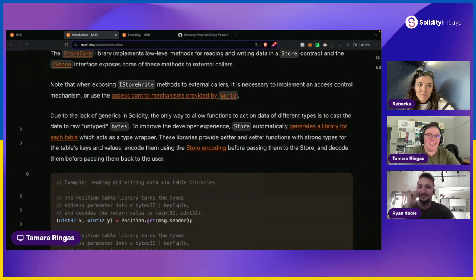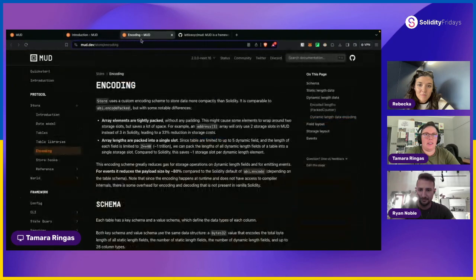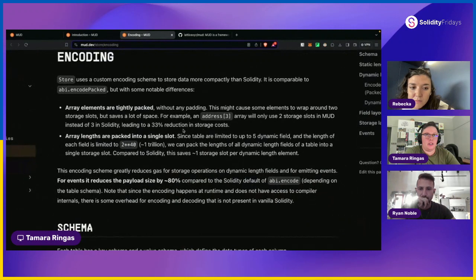So yeah. Cool. And they use something called Store encoding. So this must be how they encode it differently to Solidity. It's comparable to ABI encodePacked, but they don't use padding. So this might cause elements to wrap around two storage slots, but saves a lot of space. And we'll look at that now. An address array with three elements will only use two storage slots in MUD instead of three in Solidity. Wow, that's cool. And array lengths are packed into a single slot.